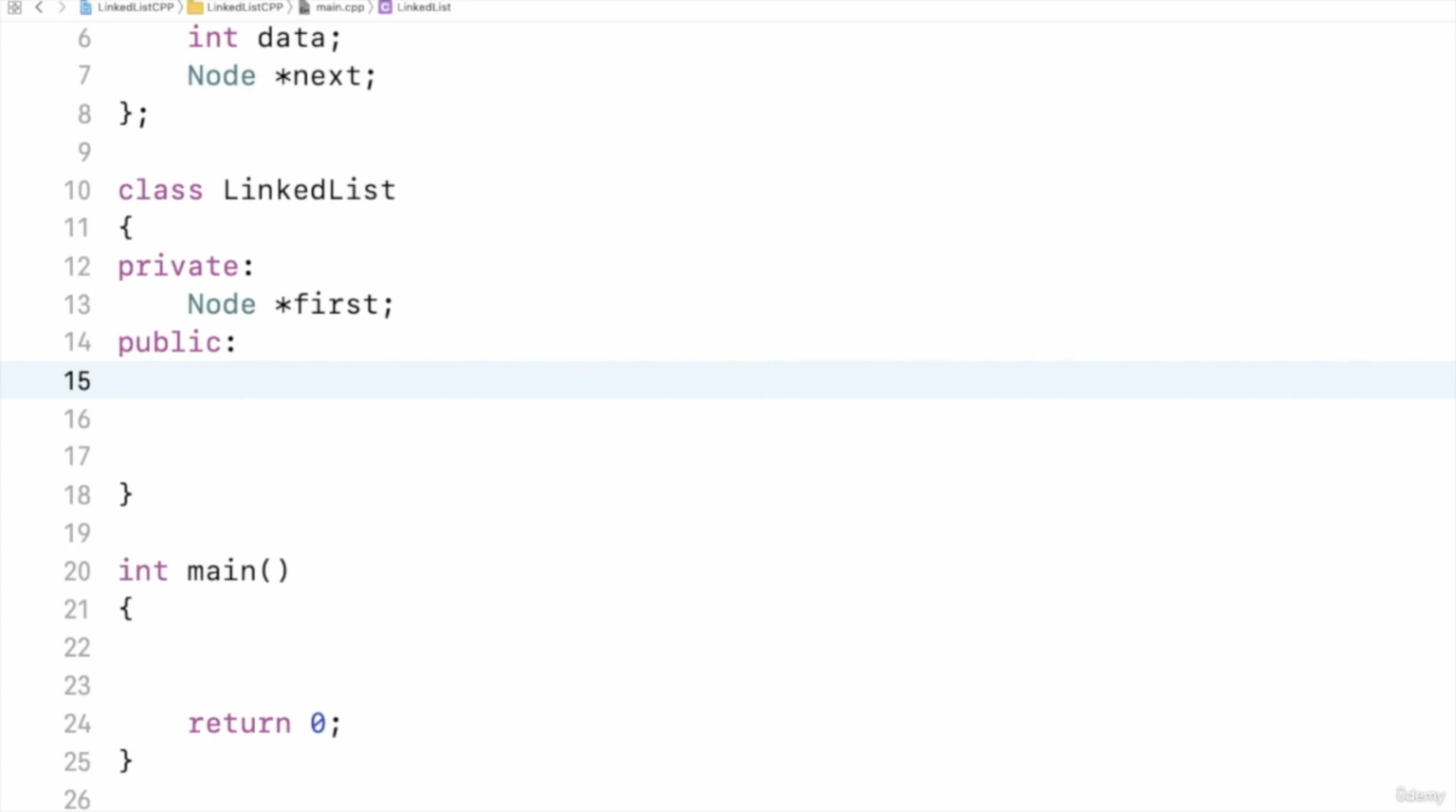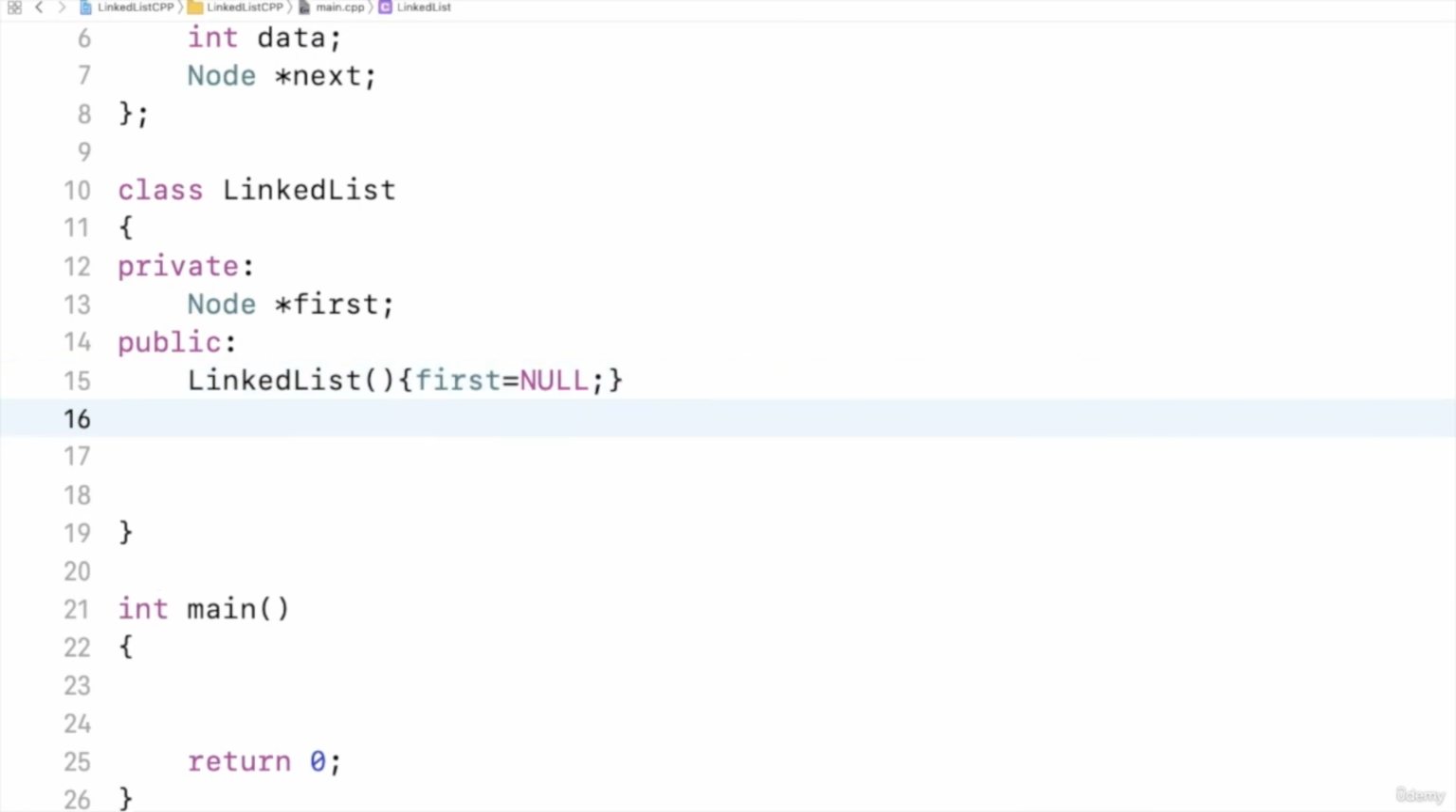So the first function is constructor. So let us call it linked list, and the constructor is non-parameterized. Nothing should be there. There are no arguments, and the first should be made as null. This is what we do for initialization of linked list. So single line constructor, nothing else. There is no size, nothing. So it will be initially empty, null. And as we go on inserting the elements, it will be increasing. That's why this is the constructor which is making first as null.